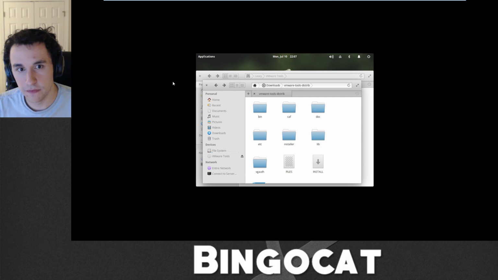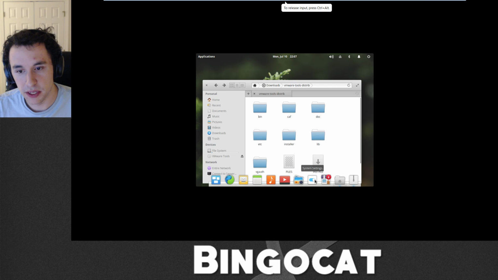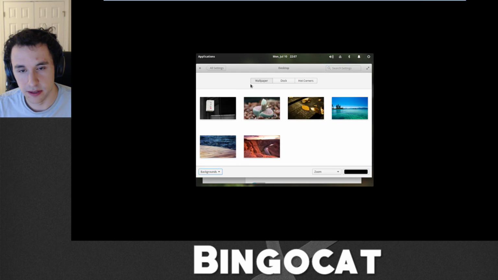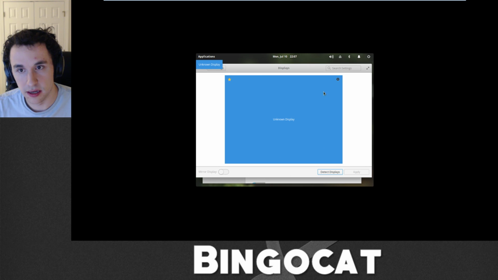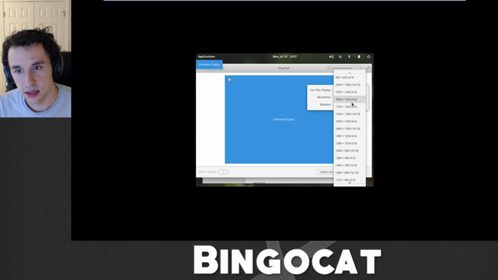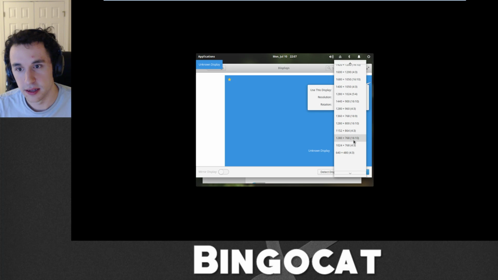It would be helpful if I had a better screen resolution, guys. So, even though I don't have VMware Tools running, let's just bump up the screen resolution, if I can do that. It says unknown display. That's super. Now let's change it to, is there a 1920 by 1080? Fine. 1280 by, no, that barely did anything.